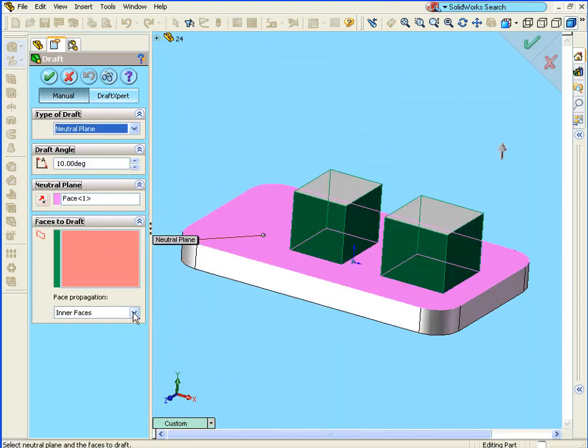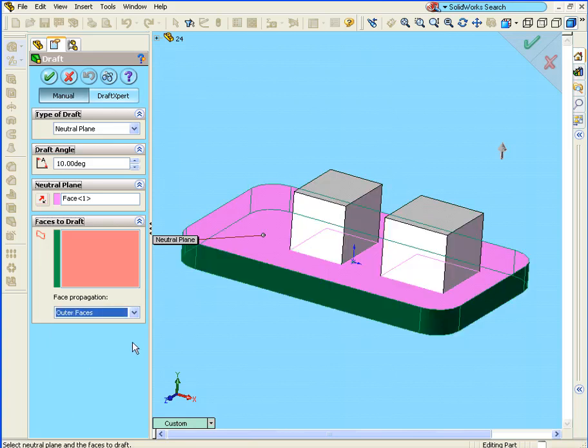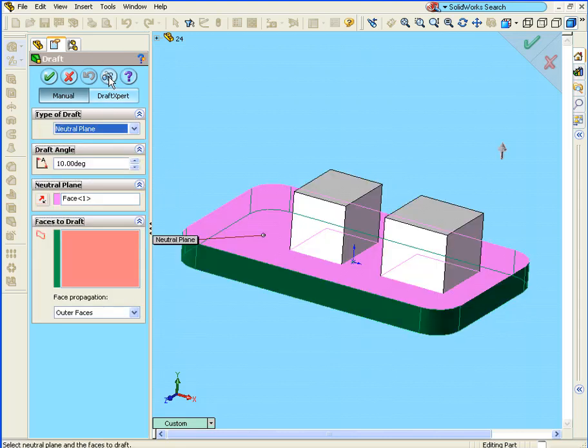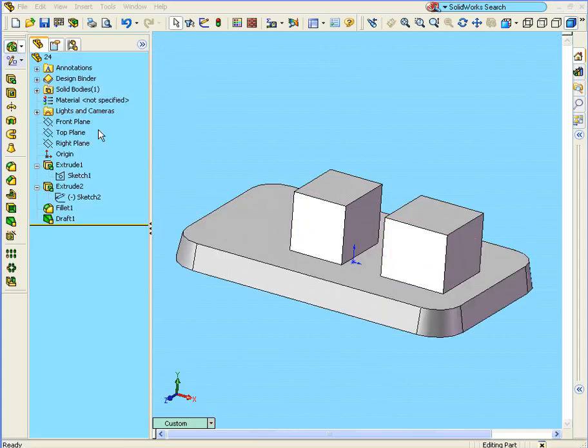Unselect the Preview button. The last option is outer faces. In this case, all faces next to the neutral plane. Let's click Preview to see what that looks like. And we see that all the other faces are now drafted. Unselect the Preview button and click OK.